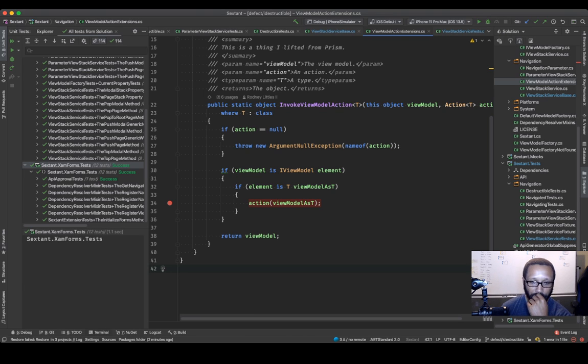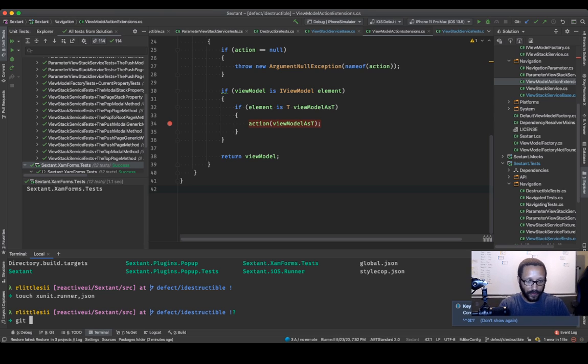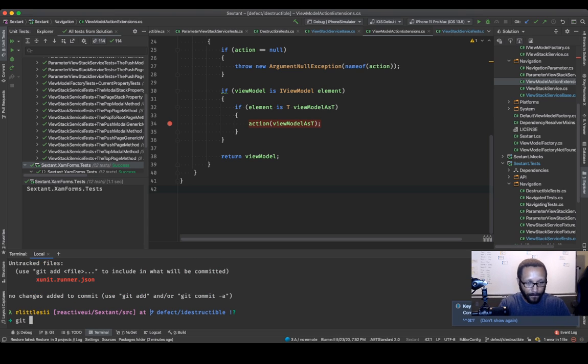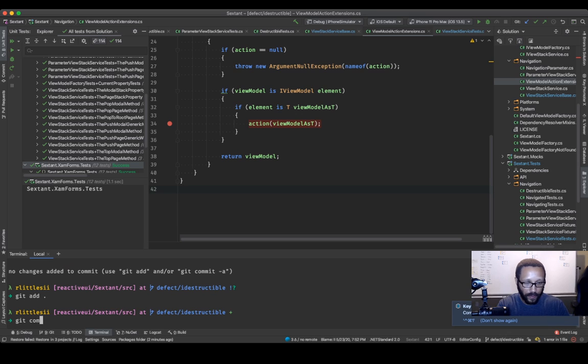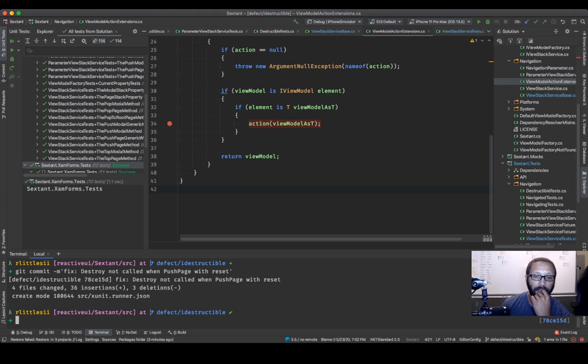Okay, so, dash m fix destroy push page with reset. Yeah, there we go. Okay. So now at least we've got a fix.